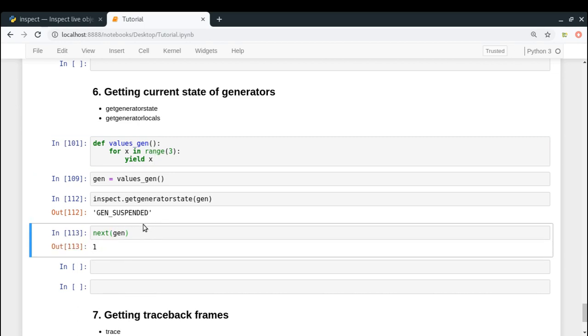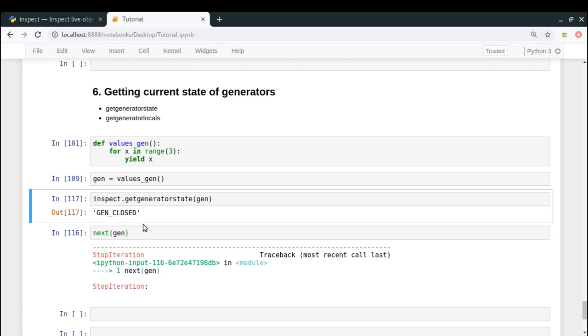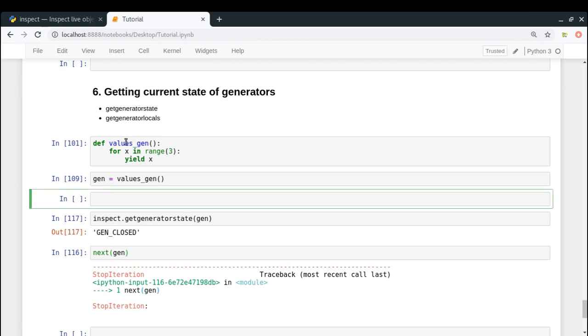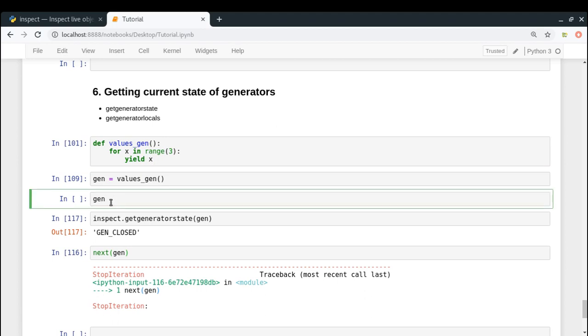And if I just move it again, I will still keep getting GEN_SUSPENDED until we get the StopIteration, and then the state will be GEN_CLOSED. It has closed, right? So in this way you can use this pretty useful function to get the state of your generator. Another thing is that while you create a generator function, you might want to know the value of the different variables that are available in your generator function. For example, x here. You want to know what is the current value of x. You just put gen here, and you do not know what the value of x is, right? So how do you get the value of x?